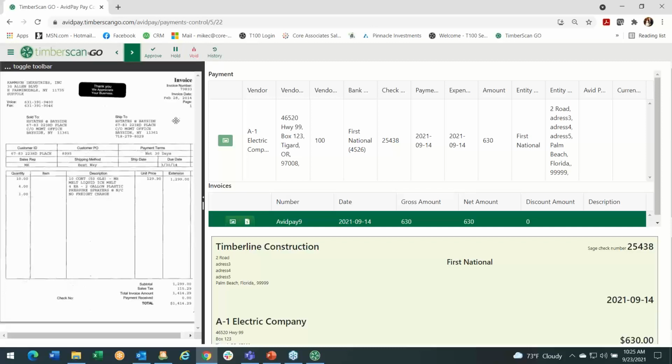Finally, there's also the void function. So maybe there's a transaction that got to me as the approver, and I'm looking at this and I decide, you know what, I'm not going to go ahead and approve this one. We need to just go ahead and void it. So you void it, it sends that data back to Sage 300, and then you would void that particular transaction in Sage 300, and you'd have to reissue another payment.